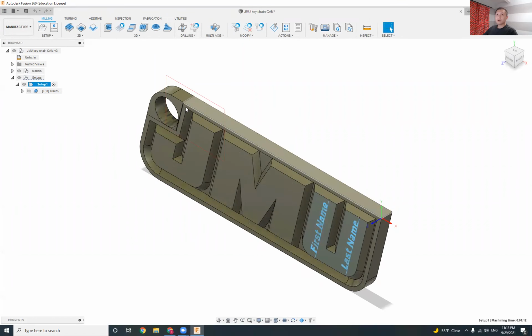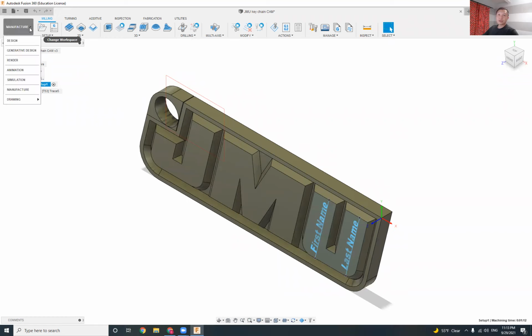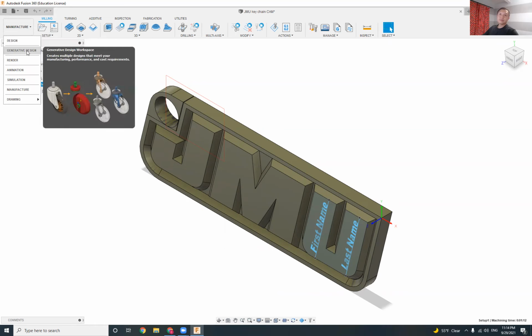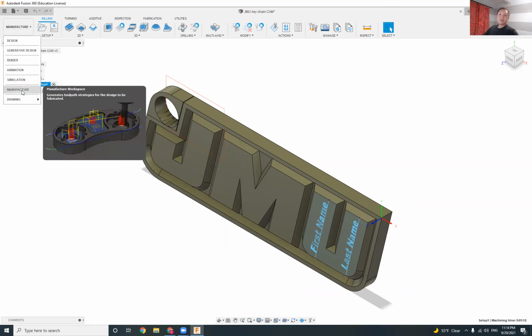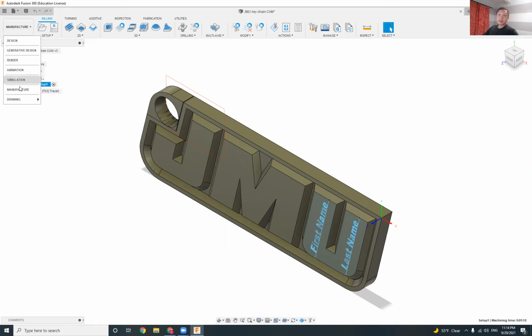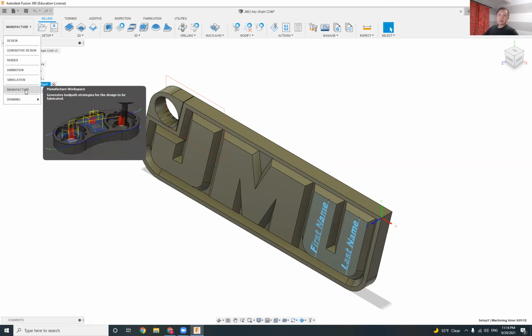So everything is already set up here. So we have this computer-aided manufacturing, or CAM, open up. So here, if you look at here, this is the manufacturer, and under this, there are different options: design, generate design, animation, simulation, manufacturing, and drawing. So we have already talked about the design and also drawing. Now this is a manufacturer.